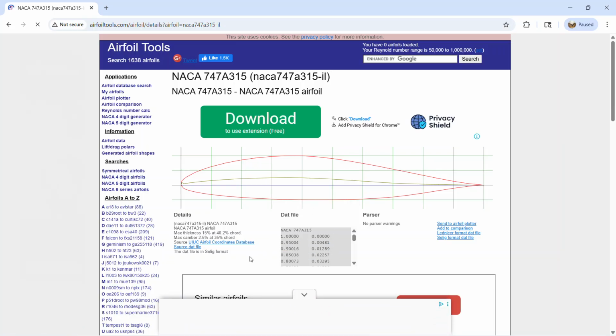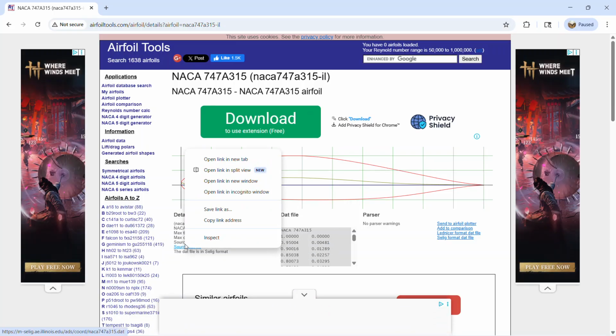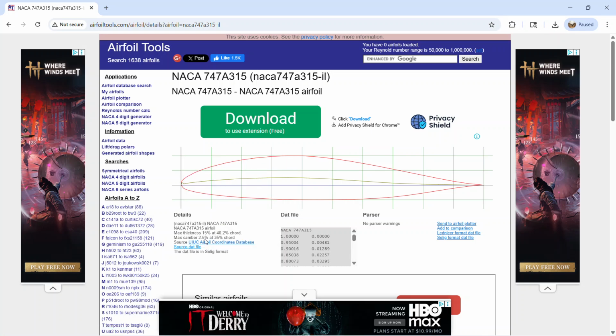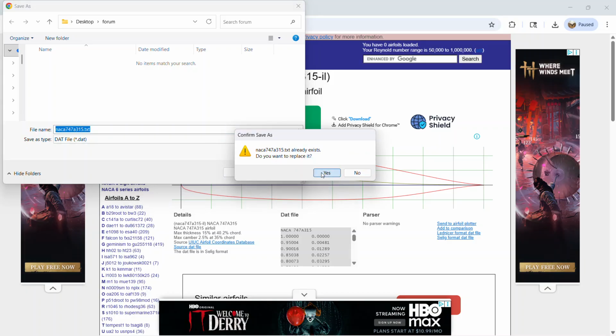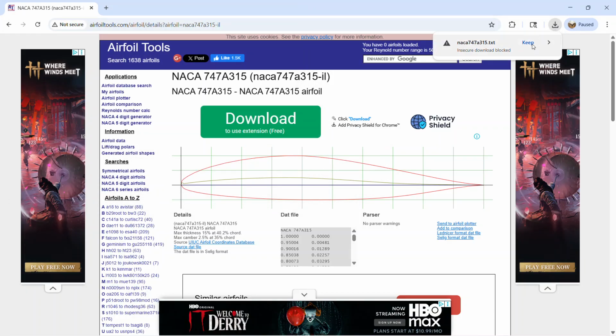We can do copying and pasting, but I like to just right click and save the DAT file there, the source file. We're going to save it as a text file, txt. I'm going to save that into that folder on my desktop. I did this before to set it up.